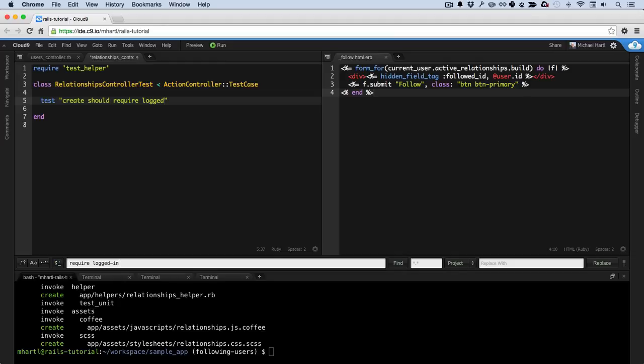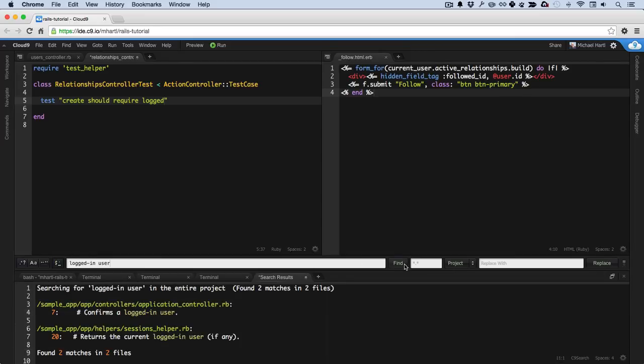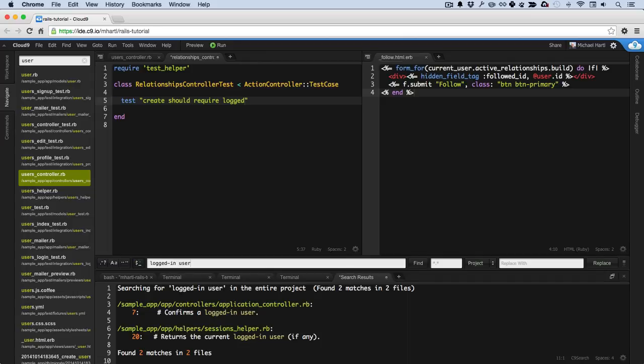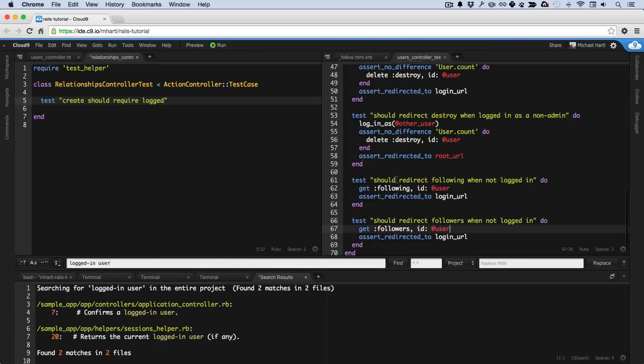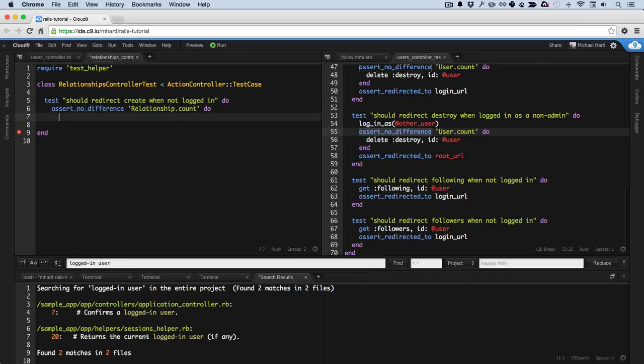Where did we do this before? We've been doing test should redirect the thing, so I'm going to do that. I'm going to say test should redirect create when not logged in. Doesn't really matter, but it's nice to be consistent here. And we can see here our assert no difference. Assert no difference in relationship count. We'll post to create.